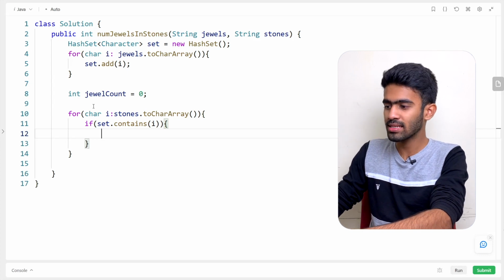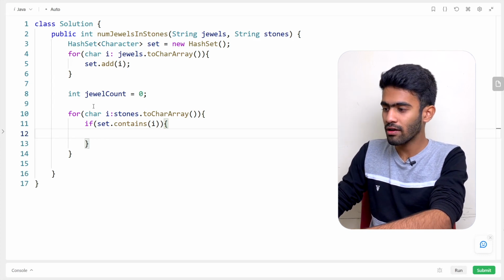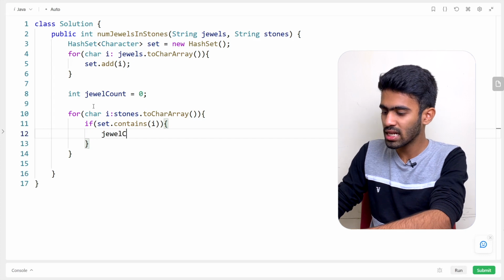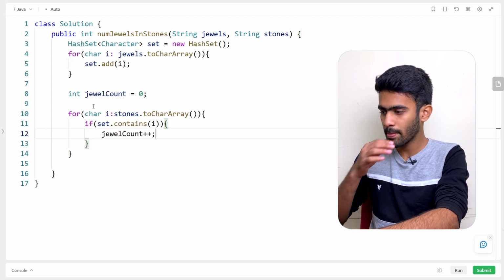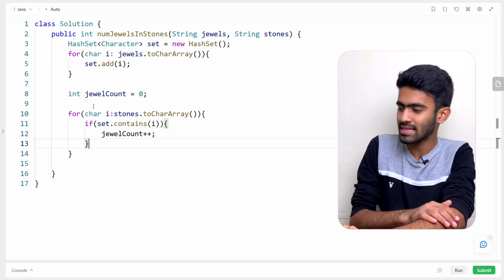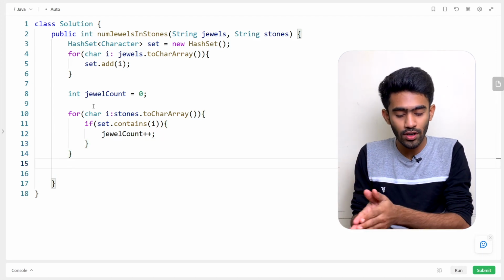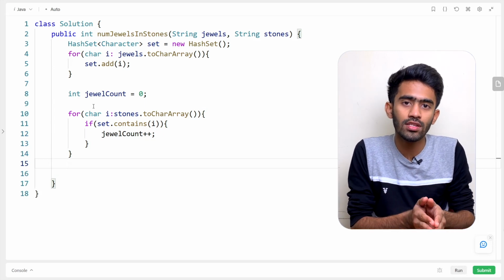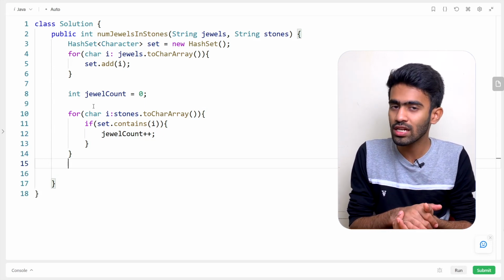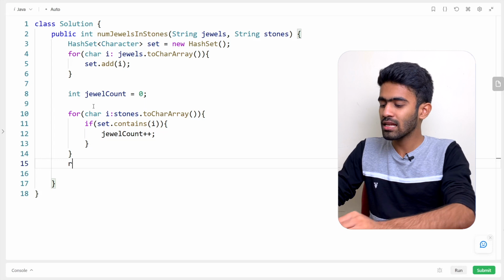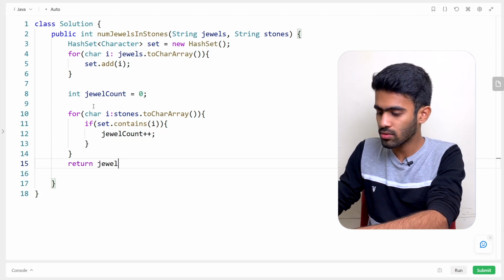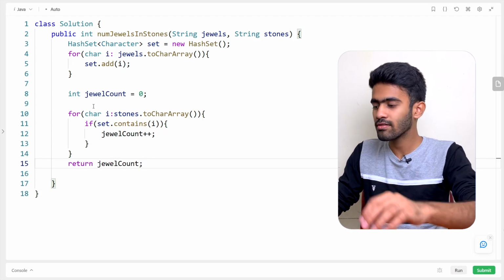And if it is present, then what do we have to do? We have to increment the value of jewel count. So jewel count plus plus, and if it is not present, we'll just move on to the next element. So after the end of this for loop, we would have traversed all these stones, and for each of these stones we have incremented the value of jewel count if it were a jewel. Finally, we just have to return the jewel count, and that will be our answer.